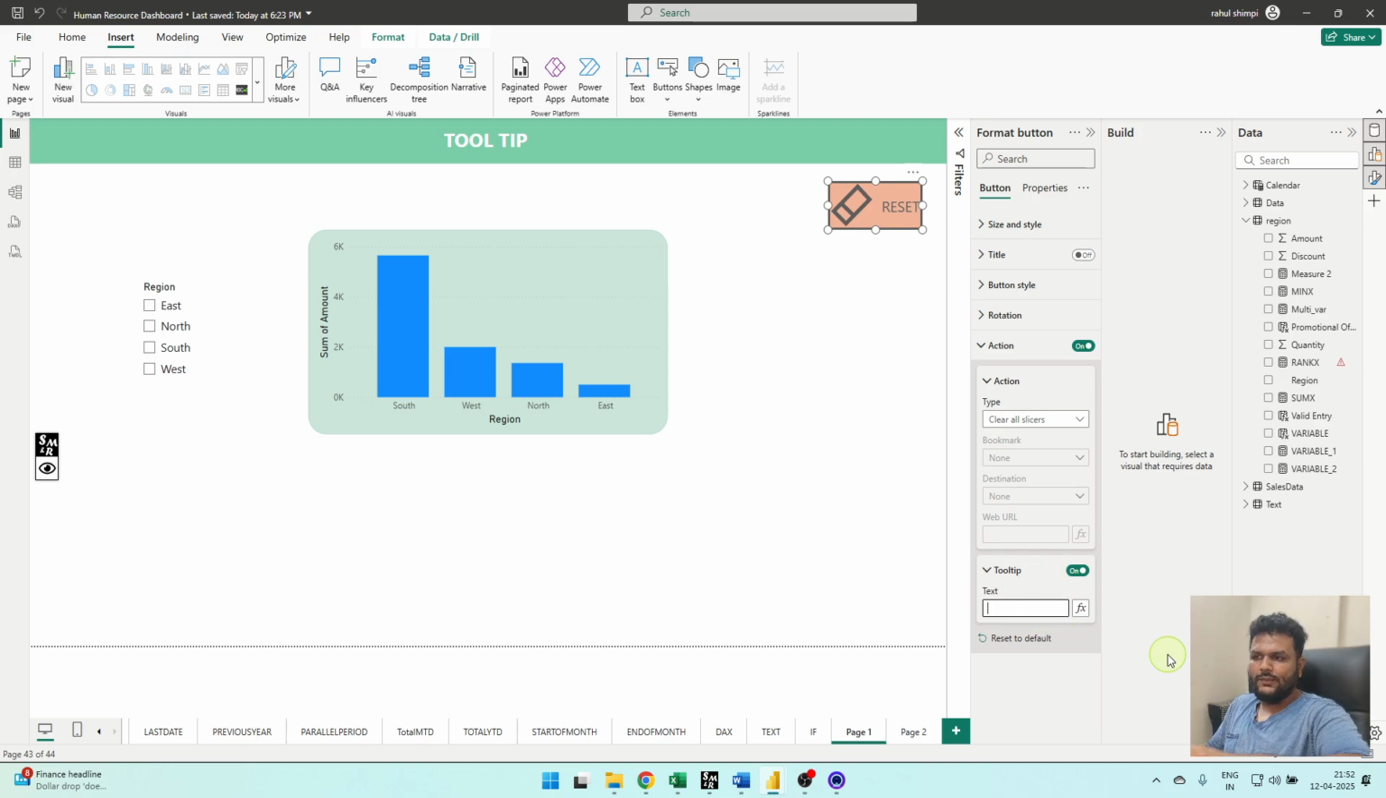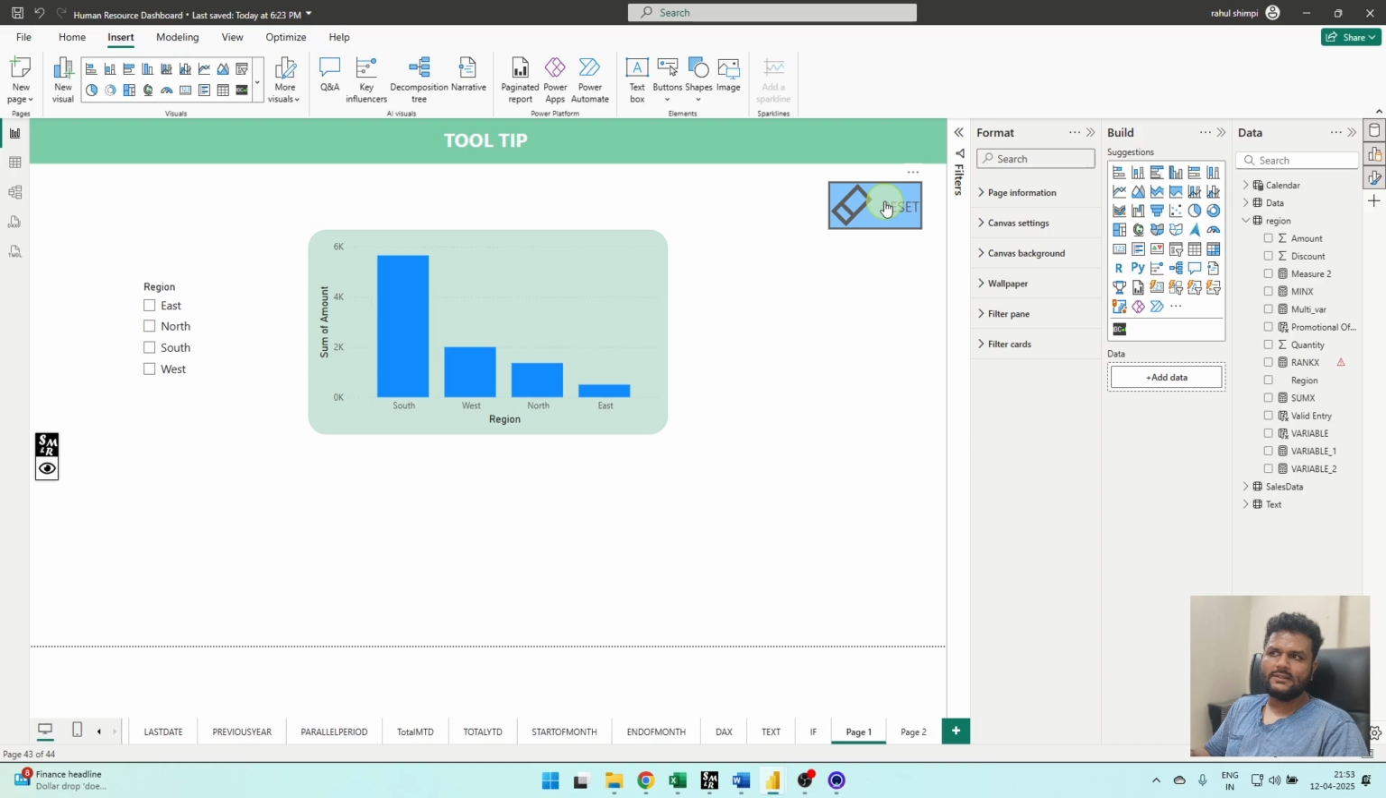Okay. Tooltip, we can make it on or off. So we can add a tooltip, as in, click here to clear filters. What tooltip had I given? Click here to clear the filters. So if I hover over this, see, this particular dialog box is showing. Click here to clear the filters, and see the color is changing now.